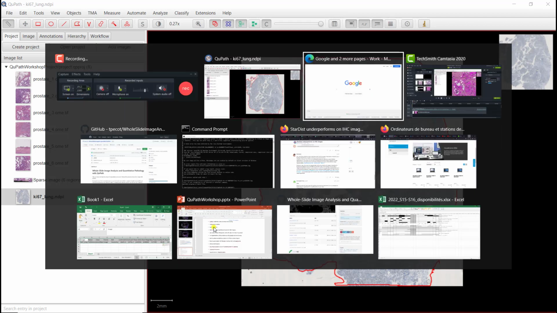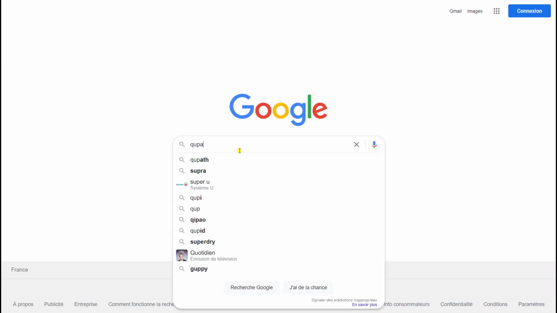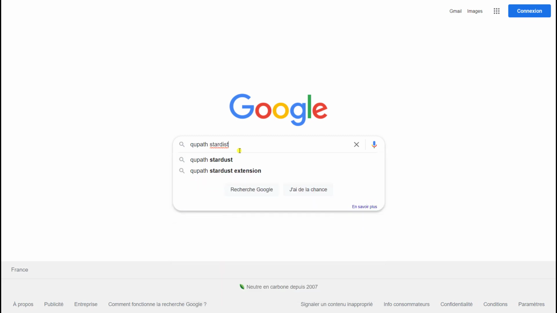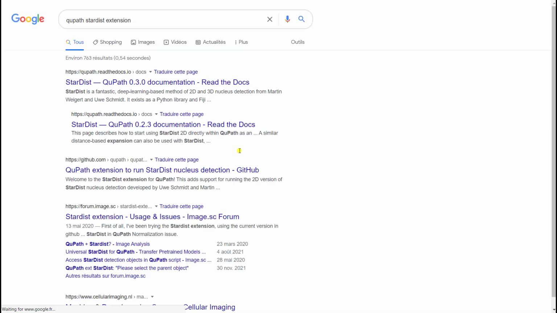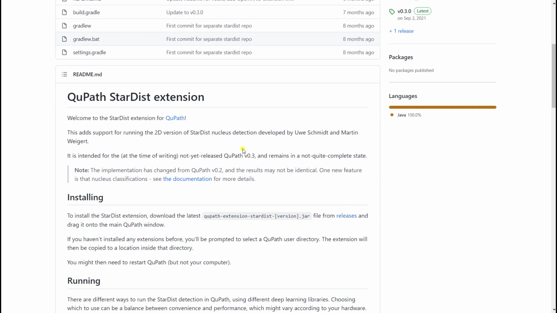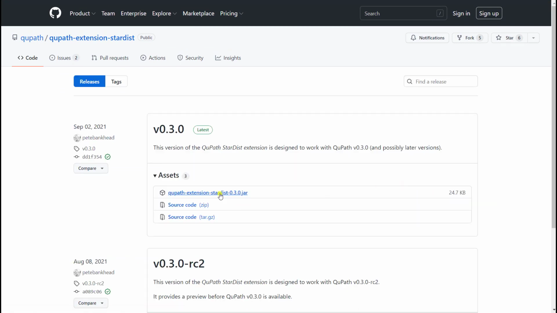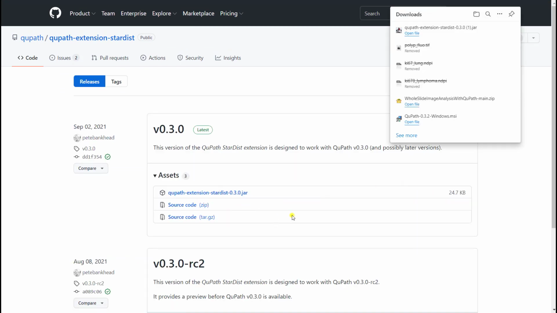So let's go on the internet. If I type in QuPath, nothing there. QuPath Stardist extension. It's on GitHub, so that's probably this one: QuPath extension Stardist. You can scroll down and go to the releases here, and you need to download the jar file.